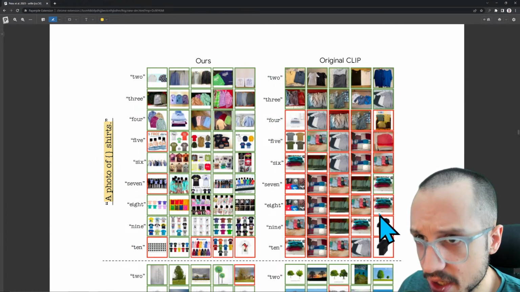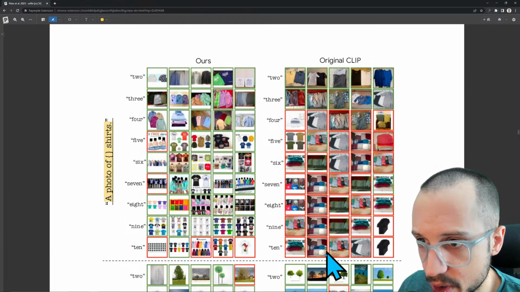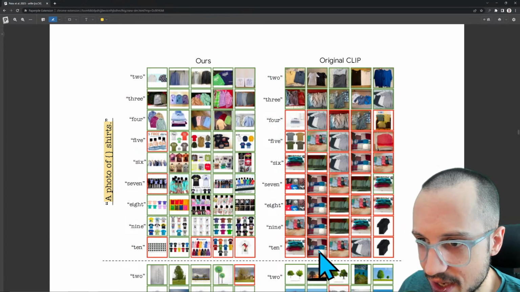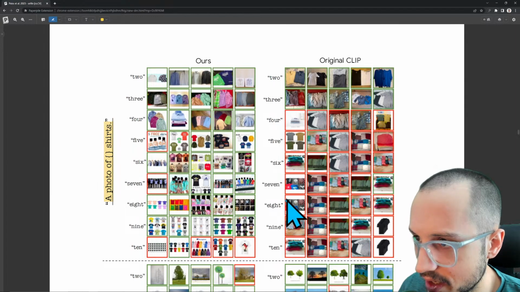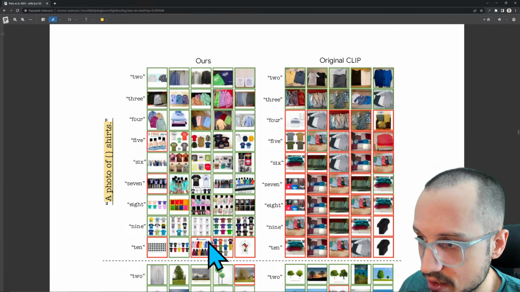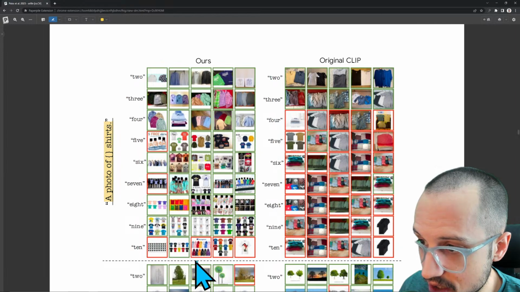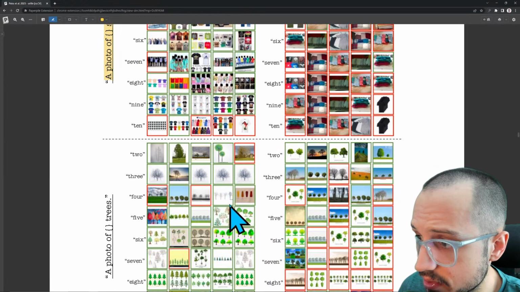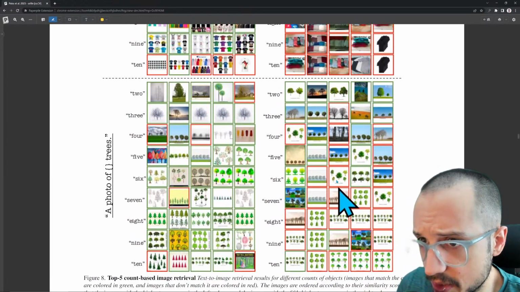And actually, the more interesting thing here is that a photo of 8 shirts and a photo of 9 shirts and a photo of 10 shirts actually produces the same exact image. Versus you see here with the counting aware clip, you don't see that kind of duplicated image. And in fact, it's pretty much perfect almost every time, except for some confusion in the 10 and 7 and 5. Same thing with trees here.